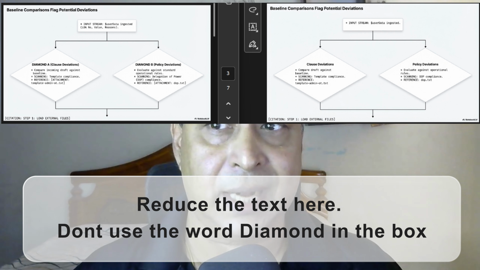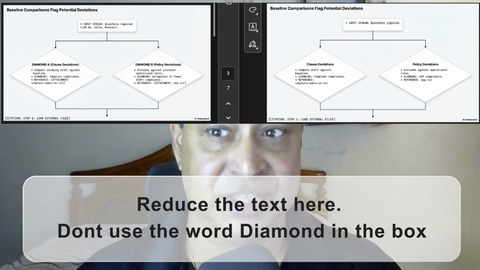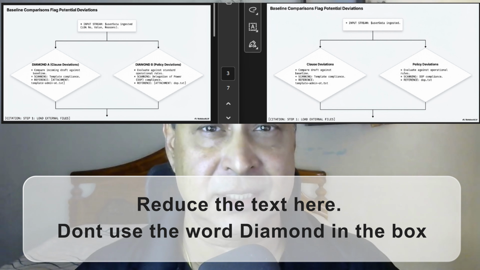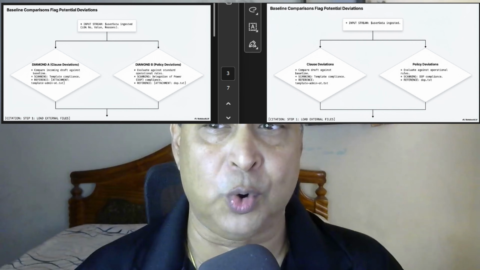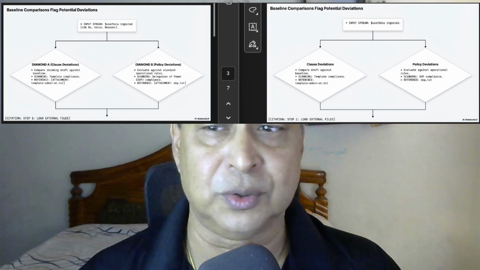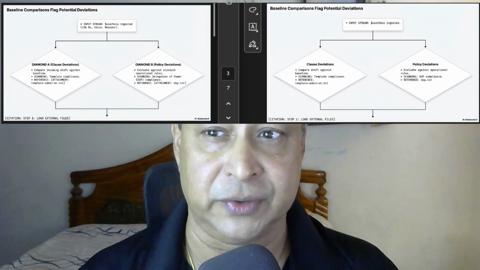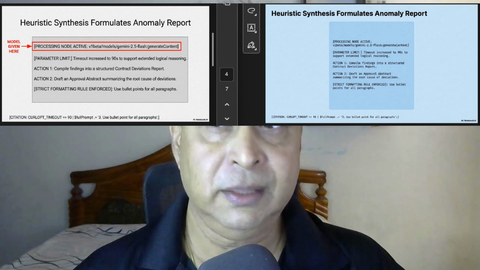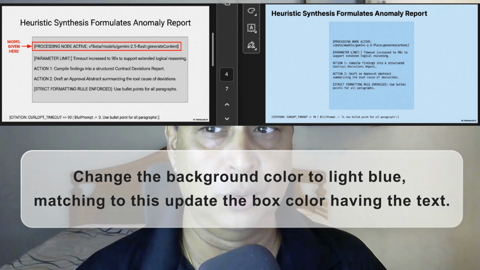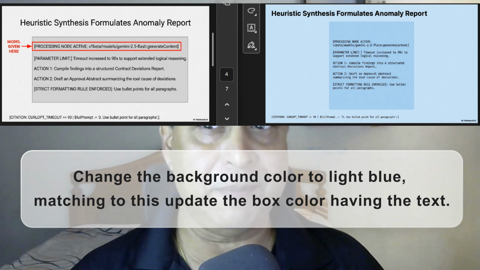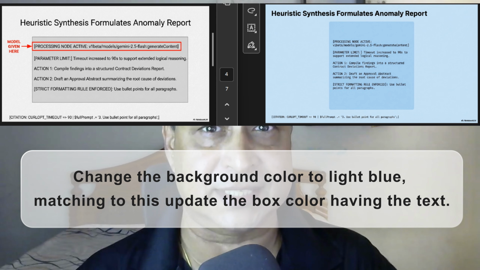In the third slide, we asked to reduce the text here. Don't use the word diamond in the boxes, because you can see it has used the diamond because it's a diamond. So we don't want that to be explained there. So it has removed it after the edit. In the fourth one, we asked to change the background color to light blue and update the box color having the text to match.